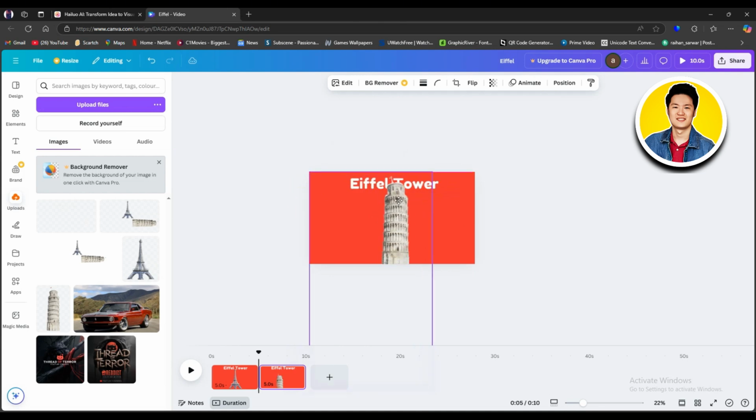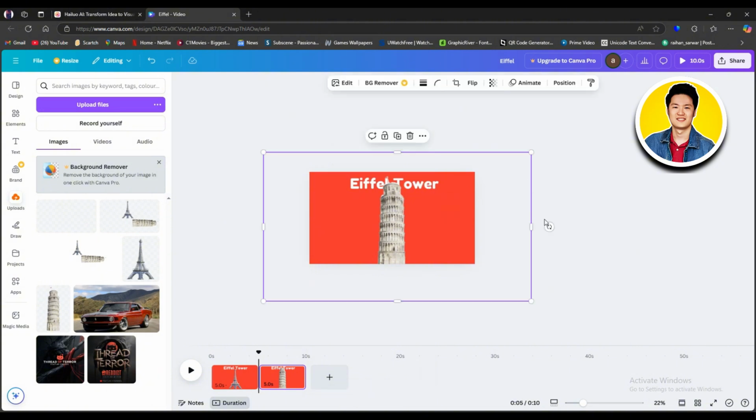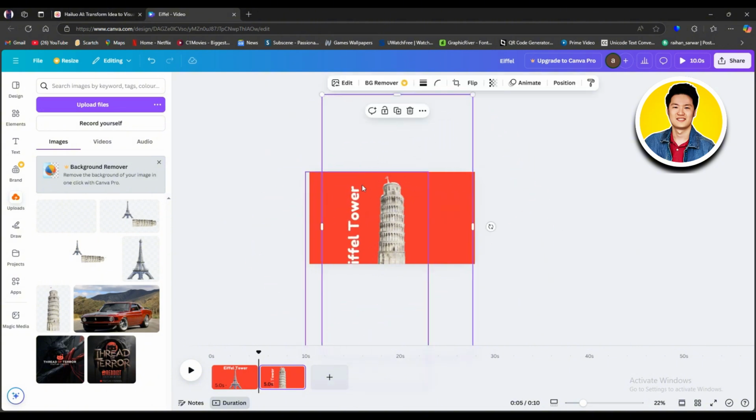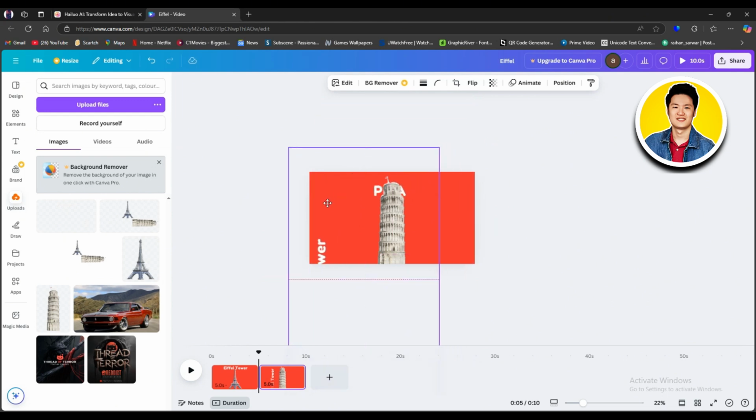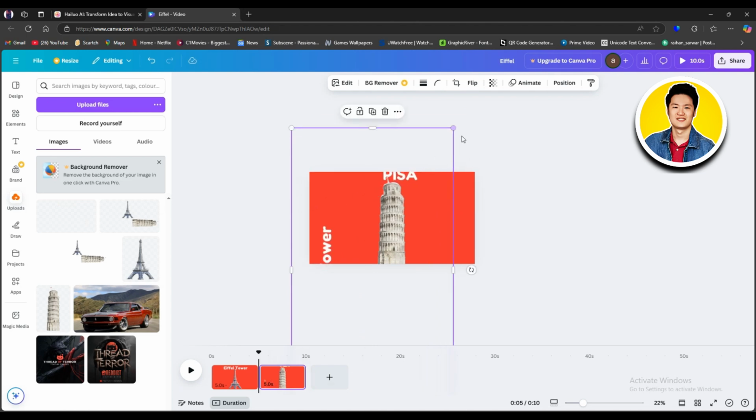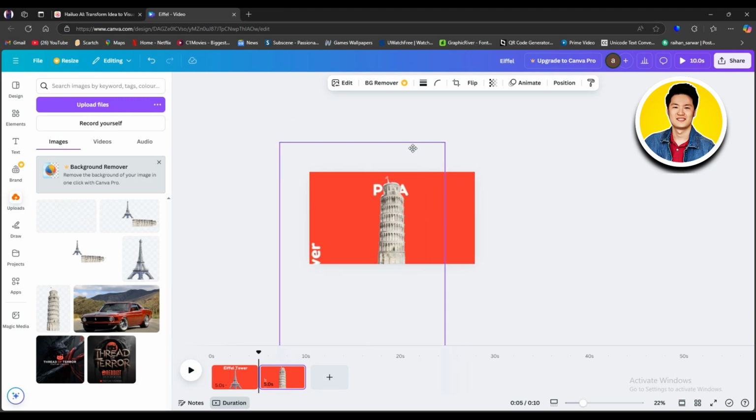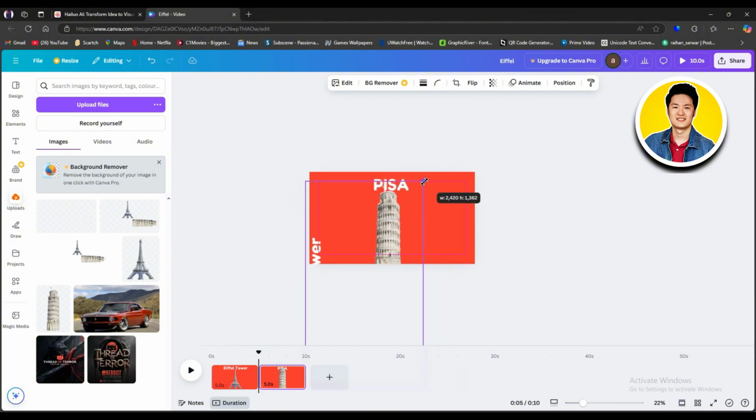So, let's go ahead and resize it and change the position according to our preference, just like we did with the Eiffel Tower. Then, let's do the same thing for the text as well. But as you can see here, the Eiffel Tower text is coming into the frame. And in this case, we need it to be outside the frame. So, we will try to make the text image bigger.